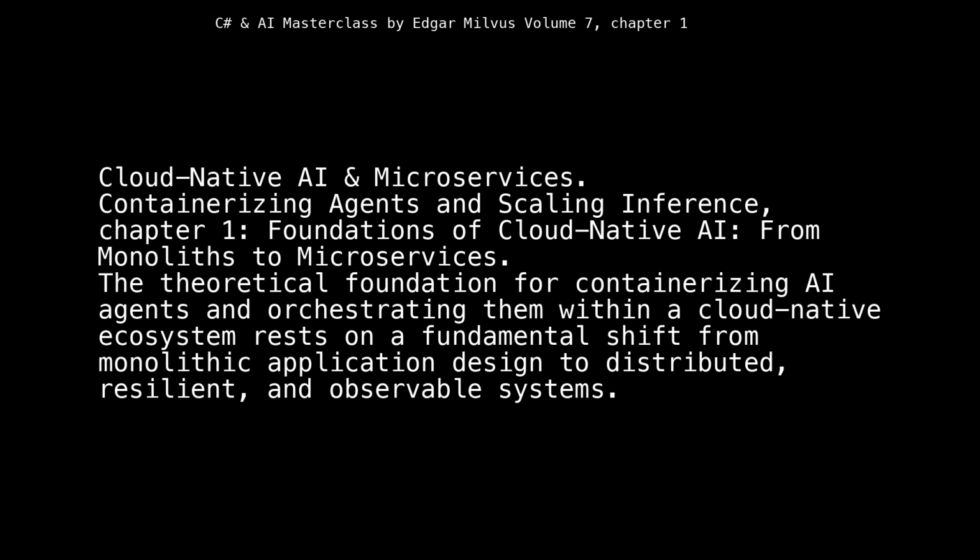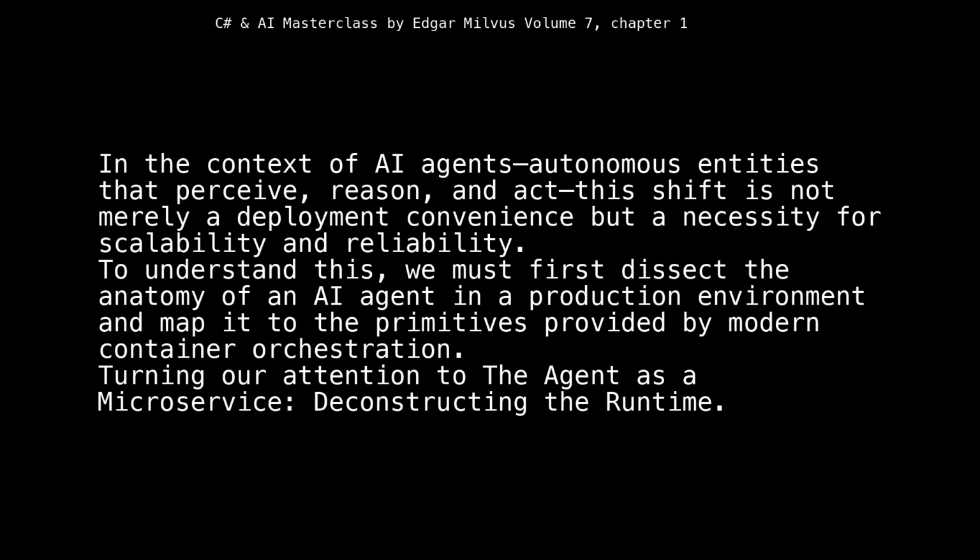The theoretical foundation for containerizing AI agents and orchestrating them within a cloud-native ecosystem rests on a fundamental shift from monolithic application design to distributed, resilient, and observable systems. In the context of AI agents, autonomous entities that perceive, reason, and act, this shift is not merely a deployment convenience but a necessity for scalability and reliability.